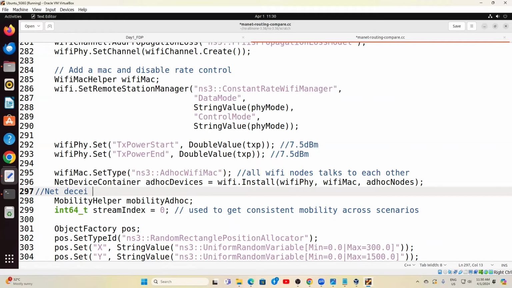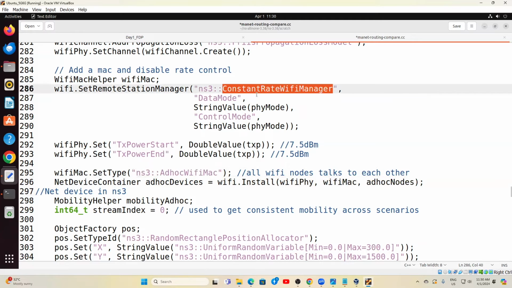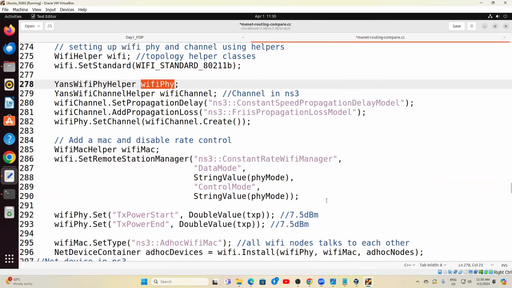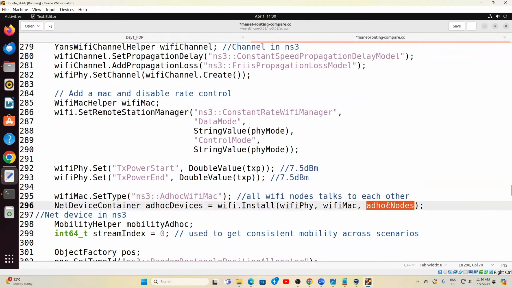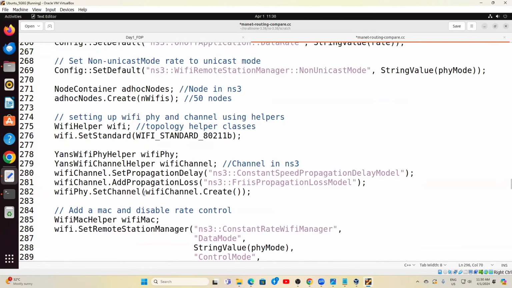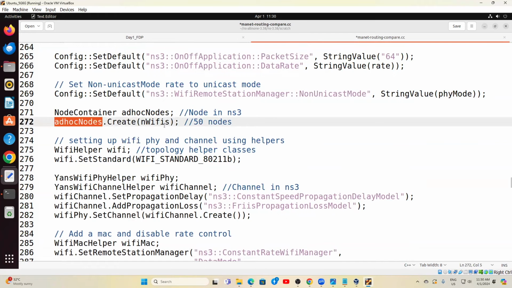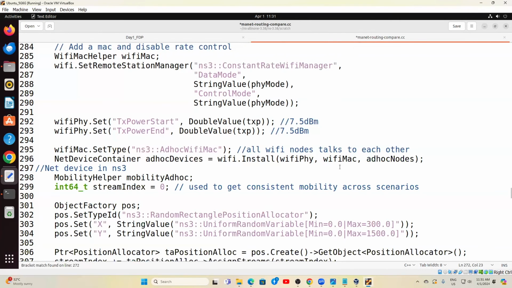Now you can see the net device here, the net device in NS3. So we have channel, net device, node, and net device container. We install the Wi-Fi MAC and Wi-Fi PHY, everything, on all the ad hoc nodes. How many nodes have we created in total? 50 nodes. For all 50 nodes, we establish the ad hoc Wi-Fi MAC.